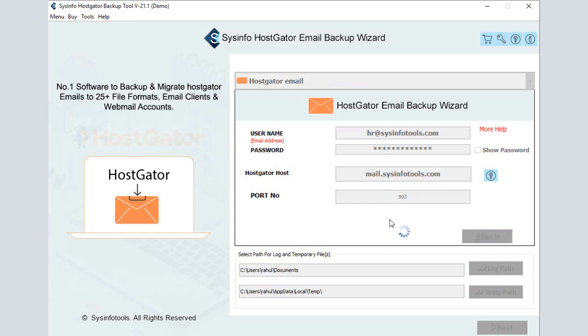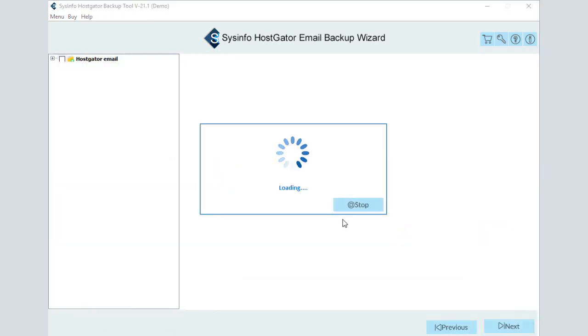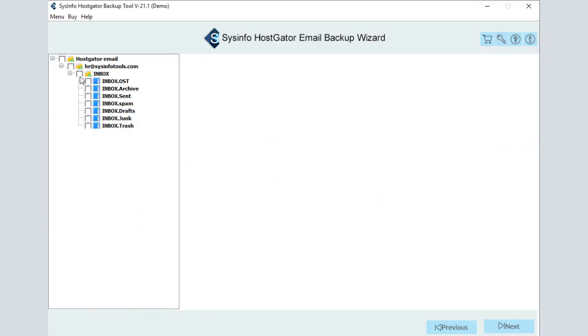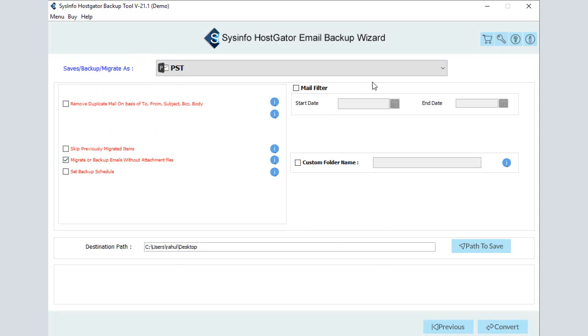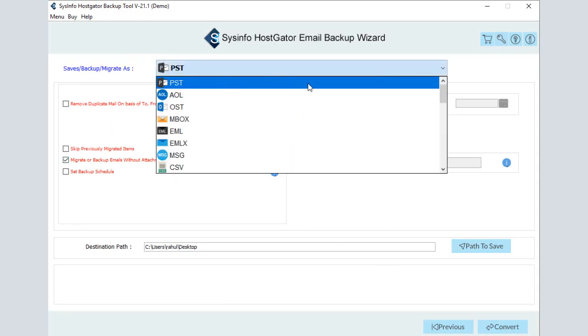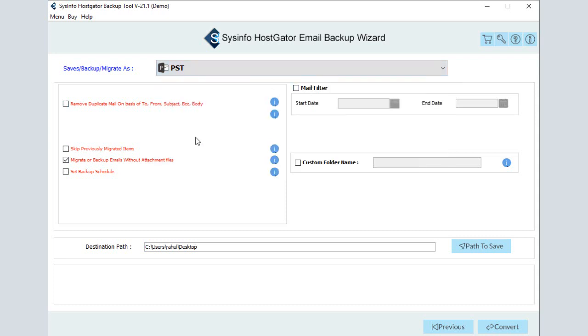The software scans your ID and provides you a wizard that contains the folders present in the login email ID. Here, check the folders from the tree you want to save and tap on the next button. Now, select the PST file format from the drop-down menu of the Saves, Backup, Migrate as option. Then check the Remove Duplicate Mail feature to delete the repetitive emails from selected folders.